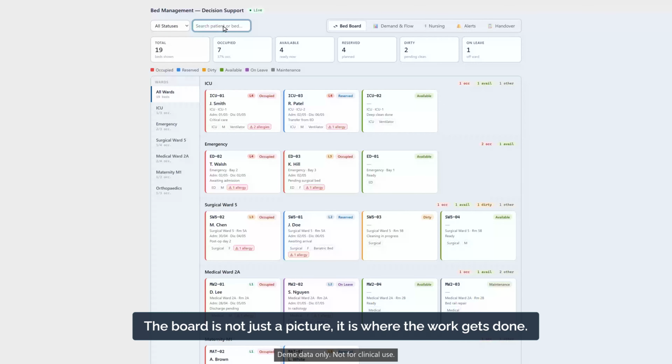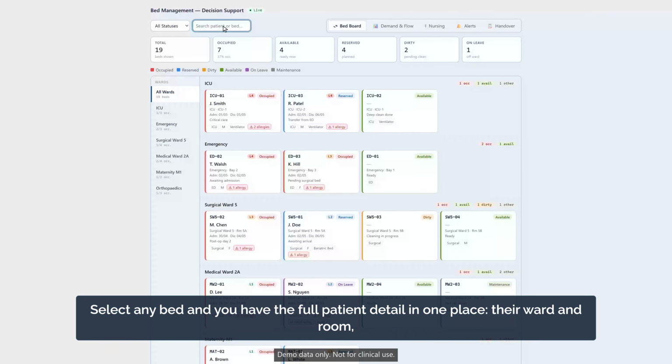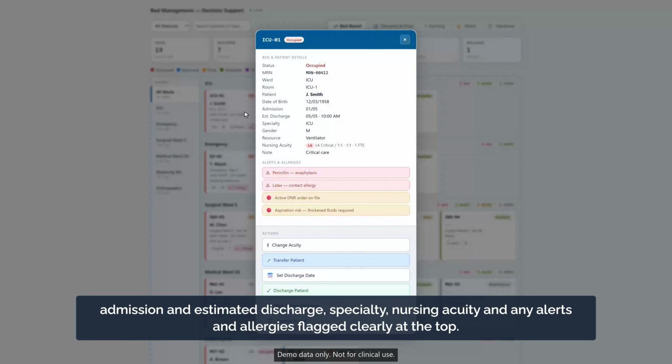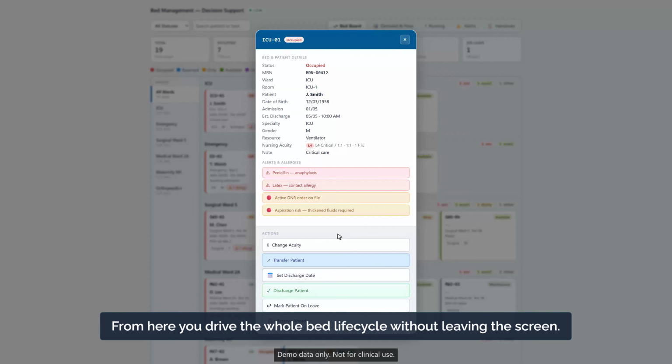The board is not just a picture, it is where the work gets done. Select any bed and you have the full patient detail in one place, their ward and room, admission and estimated discharge, specialty, nursing acuity, and any alerts and allergies, flagged clearly at the top. From here you drive the whole bed life cycle without leaving the screen.